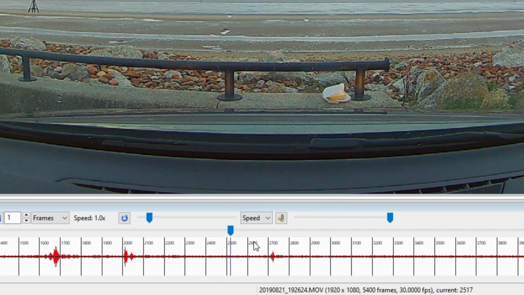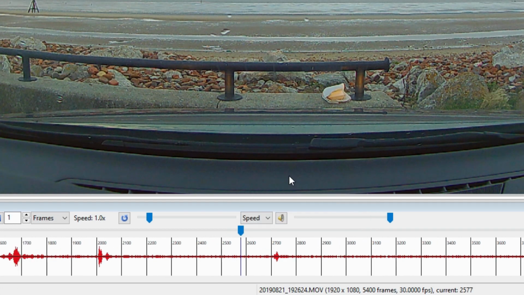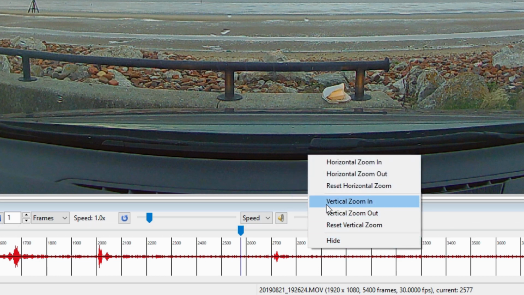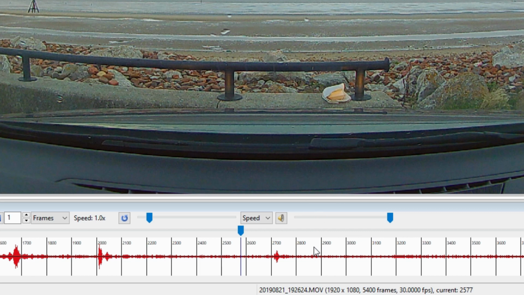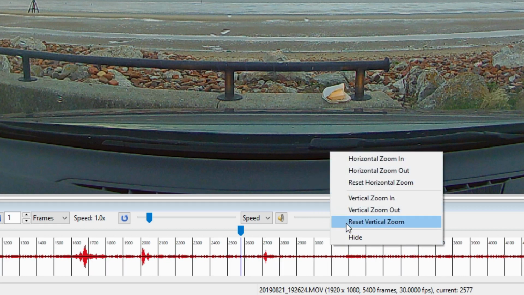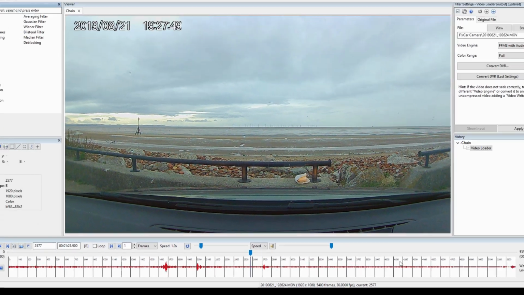A right-click within the audio panel waveform will bring up the Zoom menu, allowing for zooming into the waveform both horizontally and vertically in order to more clearly see peaks and gaps. Clicking Reset will reset the waveform to the original zoom level, and clicking Hide will remove the audio panel from view.